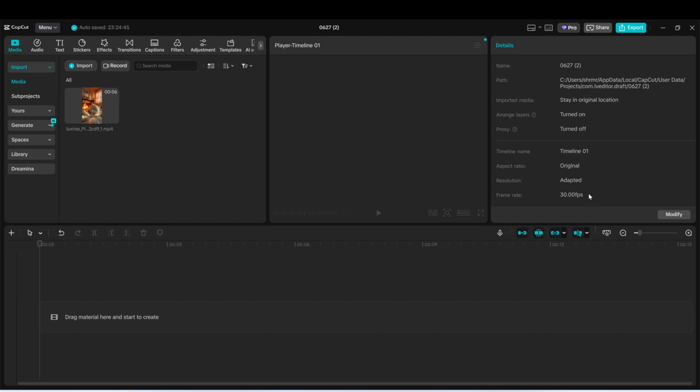Start by opening the CapCut Desktop app on your computer. Once the program is open, go ahead and create a new project if you're starting fresh, or open an existing project if you already have one in progress. Either option works, as long as you can access the editing timeline.